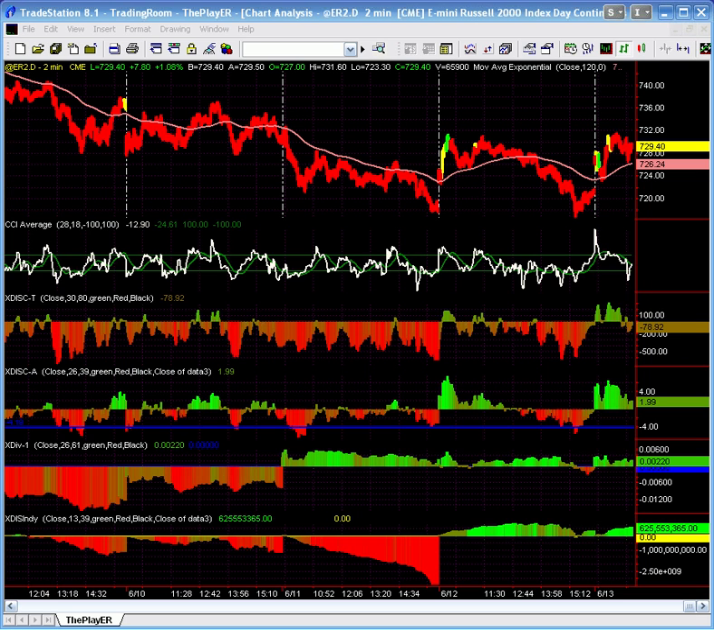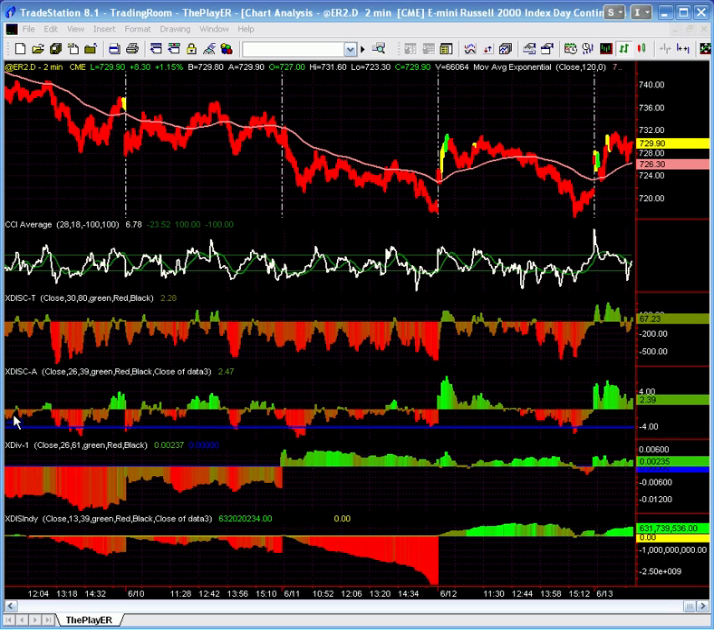First thing we're looking at here is a chart, the intraday chart of the E-mini Russell Futures contract. This should be the front month, which is now September. And we're looking at a 729.70 print. A little bit of resistance coming around 725 to 730, that's for sure.